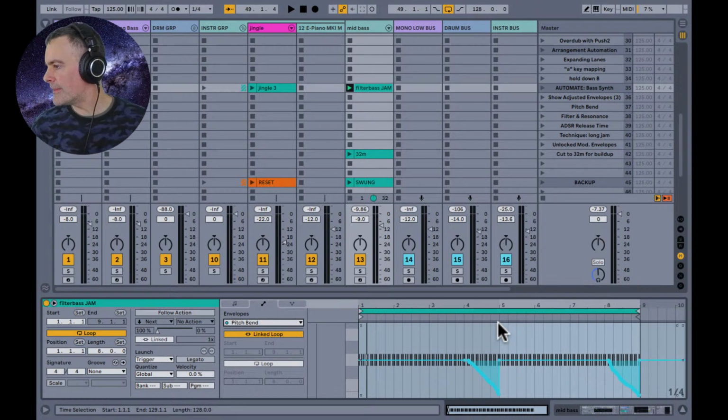Can you show how to edit the automation in terms of moving it in the timeline? Moving it in the timeline in session view? I'm not sure I understand the question. Moving the automation in the timeline in session view.